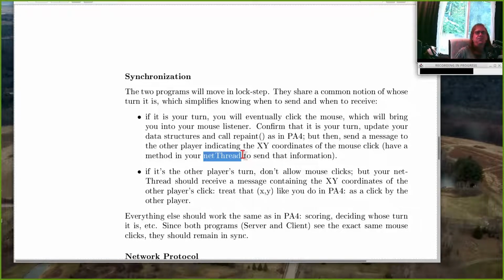You don't do anything, right? Your code is just kind of off, sleeping. But your net thread is waiting for a message to come in from the other player. And when the other player takes a turn, they click the mouse, they'll send you a message with the XY coordinates of the mouse click. Your net thread will receive that XY pair and then do the same thing as if you clicked the mouse at that point XY. So call all of your code that does the translation from XY to row column, find the edge, and so on and so forth. And then switch your flag to say, okay, now it's your turn again.